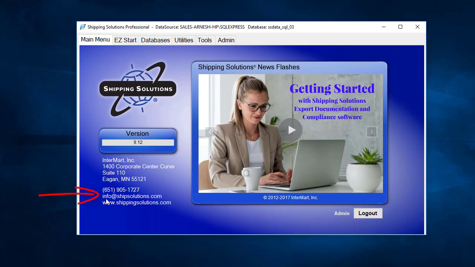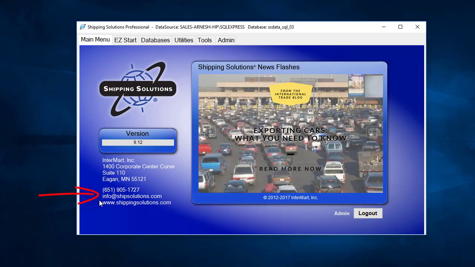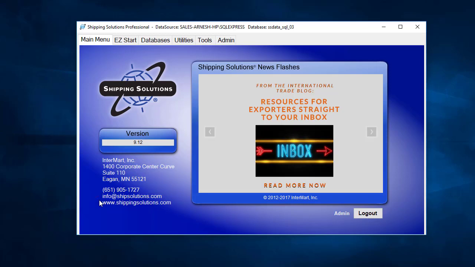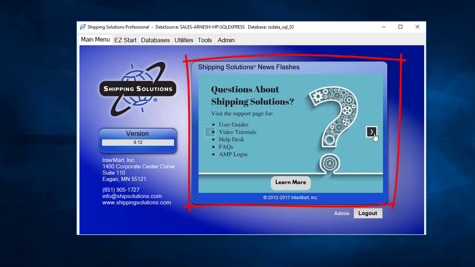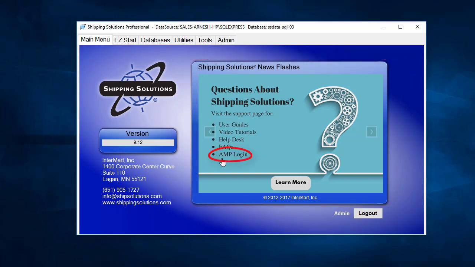Our phone number and our email address are listed here. I don't know of any other software company that makes it so easy to get in touch. We really prioritize customer service and we want to make sure you're finding what you need and you're getting your questions answered. This Shipping Solutions News Flashes box, we just post links to new articles on our international trade blog, information about software updates, as well as a link to our support page where you can find user guides, video tutorials, our online help desk, frequently asked questions, and our annual maintenance program or AMP website.